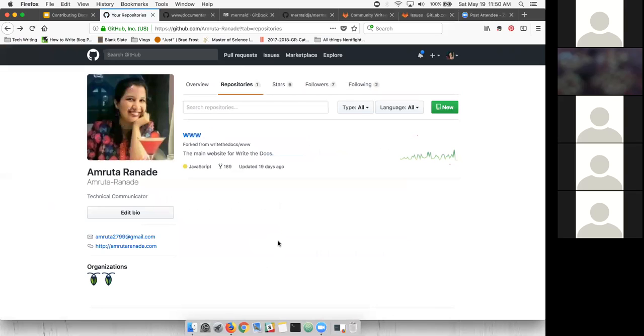Okay, Amruta, thank you. For contributing in open source, it is not at all necessary that you need to know GitHub. You can contribute without knowing GitHub. But GitHub is just a tool.